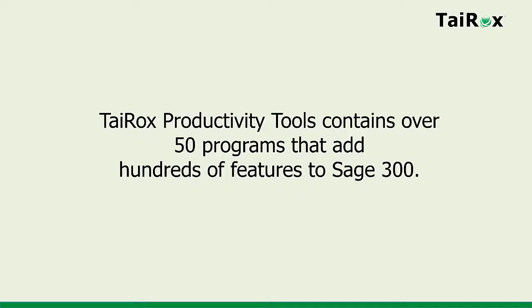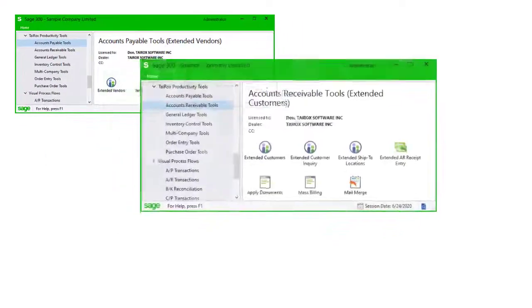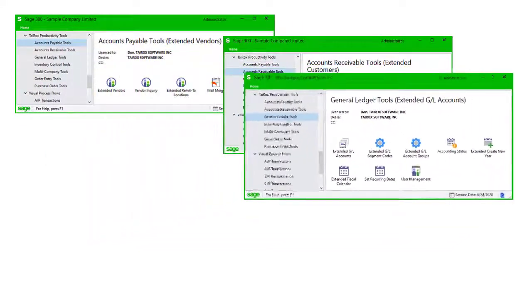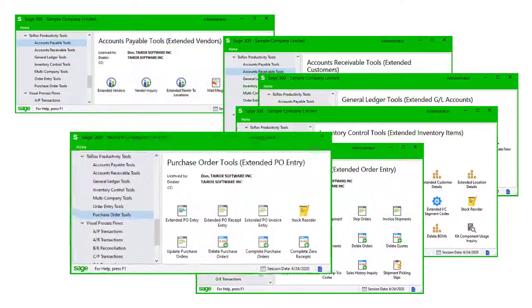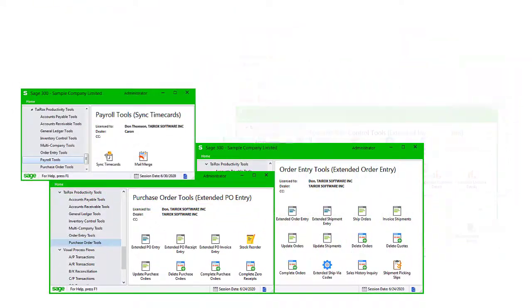TaiRox Productivity Tools contains over 50 programs that add hundreds of features to Sage 300. Features for Accounts Payable, Accounts Receivable, General Ledger, Inventory Control, Order Entry, Purchase Orders, and Payroll.